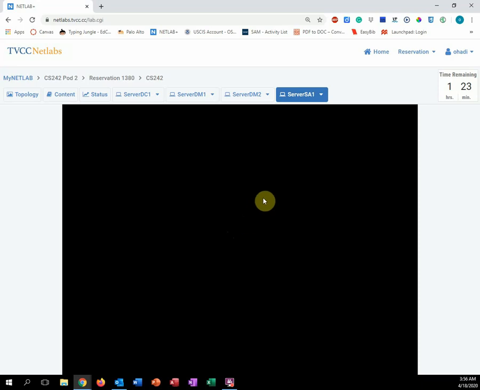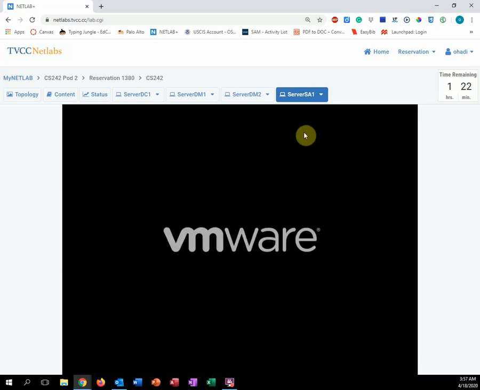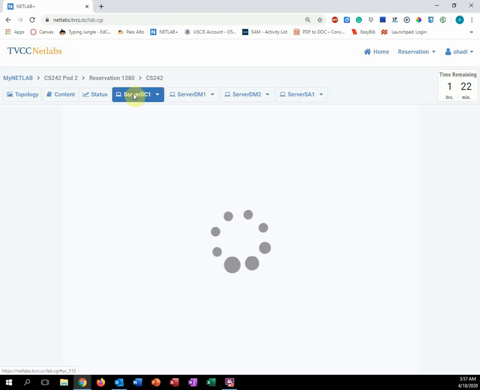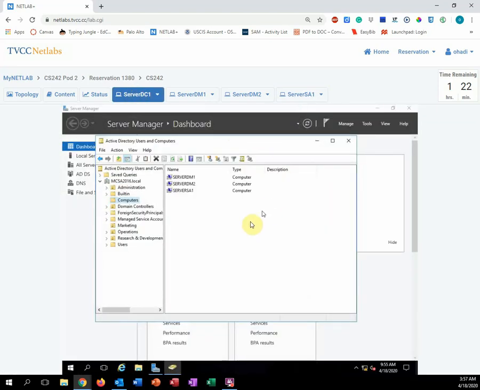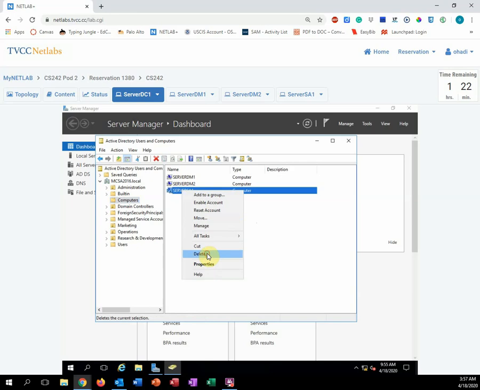Alright, so now while the server SA1 is restarting, I will go to the server DC1 and I just need to refresh. Then I will see the server as I want. It is changed to the arrow here, so that means it's disabled. So I'm going to highlight it, right click on this one, then delete.